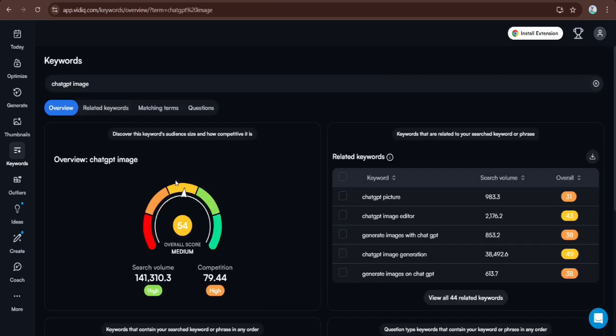Then it's going to give me the average competition for this particular keyword right here. You can see the search volume is 141,000 currently, and if you look at the related keywords, you can see ChatGPT picture, ChatGPT image editor, generate image with ChatGPT, ChatGPT image generation, and generate image on ChatGPT. You can see all the search volume right here, and the overall rating right there.